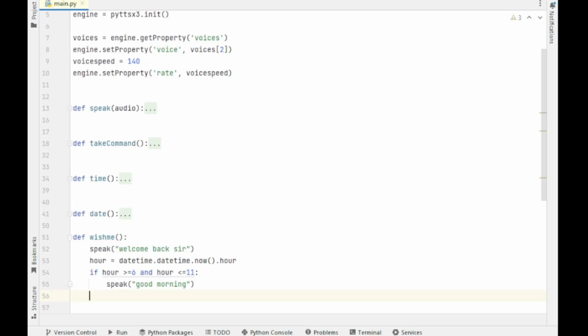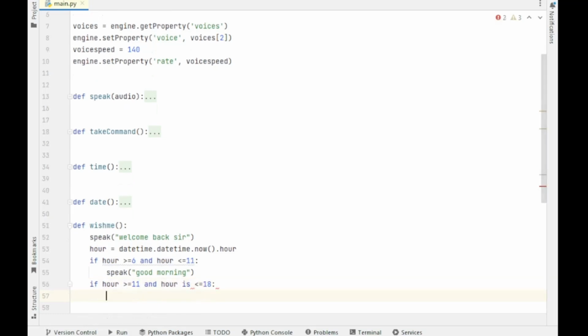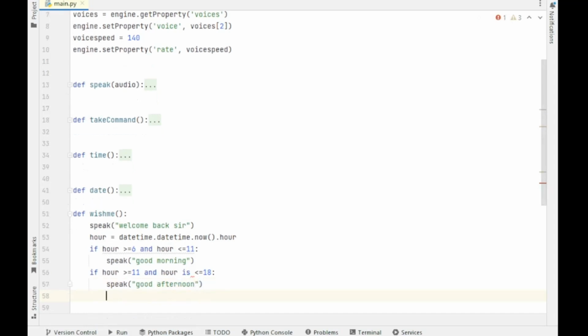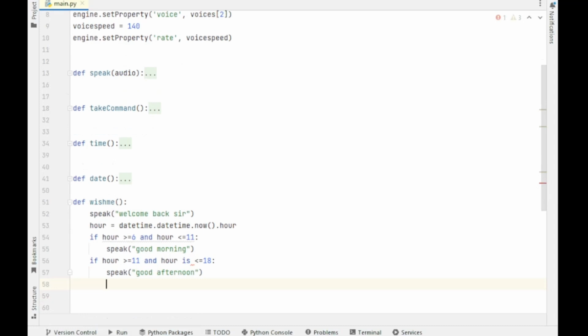And now the same thing again. If R is greater than or equal to 11 and R is less than or equal to 18, it's gonna speak good afternoon. Remember to put the double quotes. Right, and the same thing for good night.